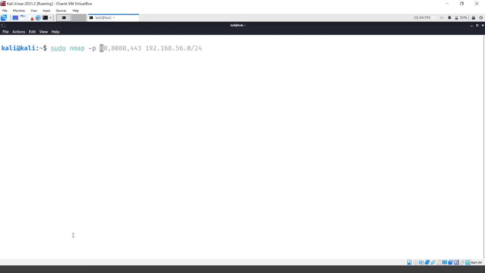So we'll do -p, and we'll specify ports 80, 8080, 443, and the entire subnet. So let's hit enter. We're going to perform the scan once more, like so. And this should just take a few seconds to complete because it's looking for specific ports which are open within our network range.